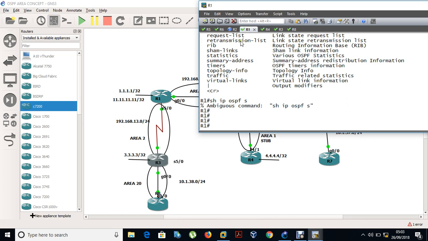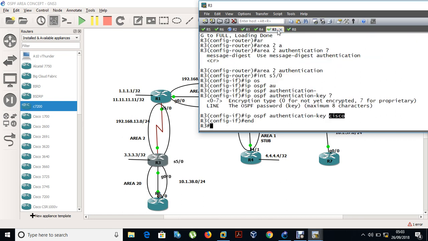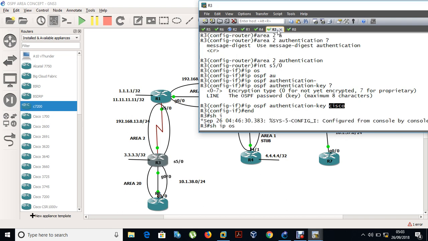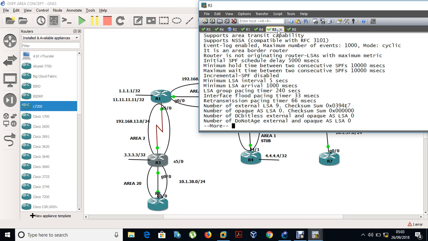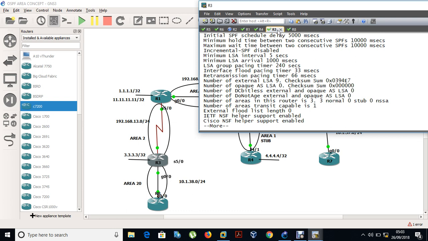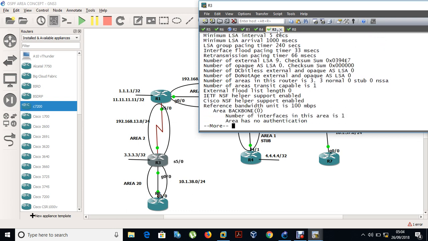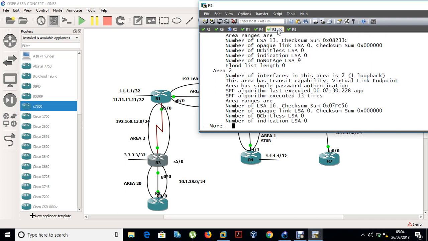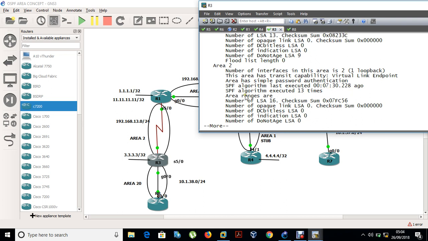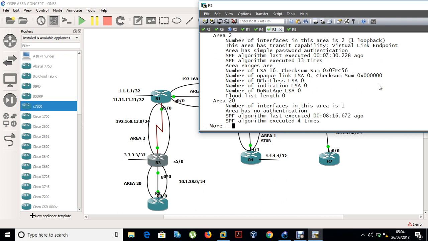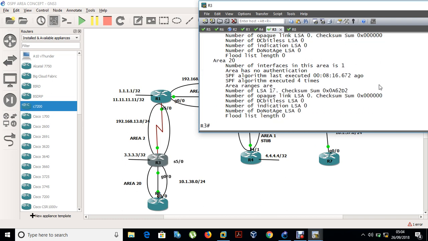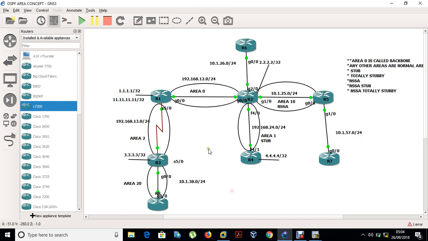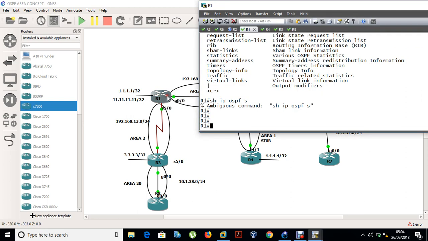So now if I go to R3, it's the same. Show IP OSPF, area 2, loopback 1, simple authentication, and you can see. Okay, now let me go to have authentication on these guys.